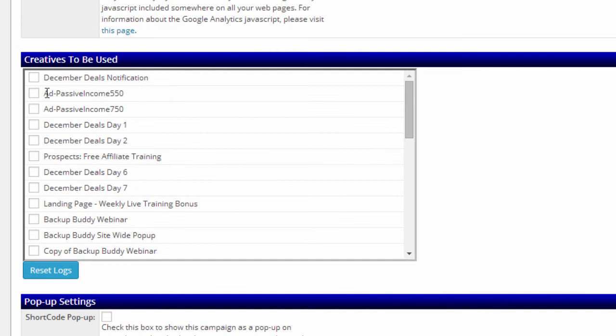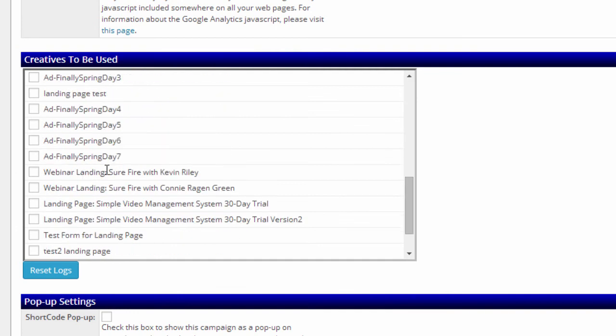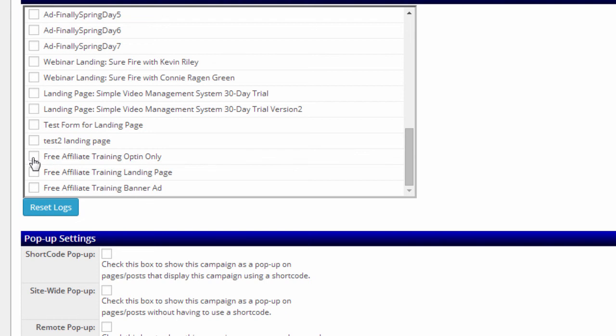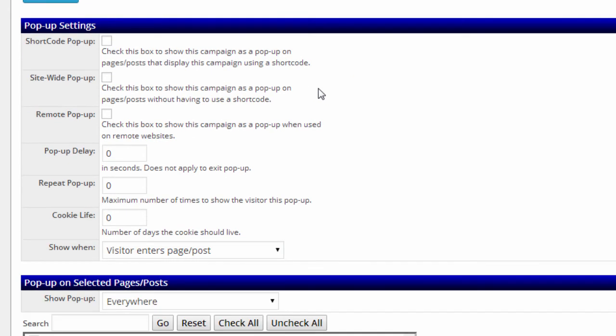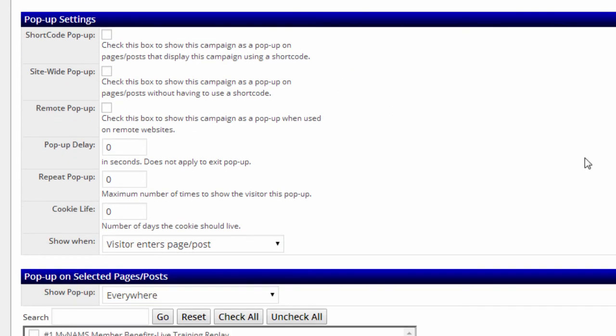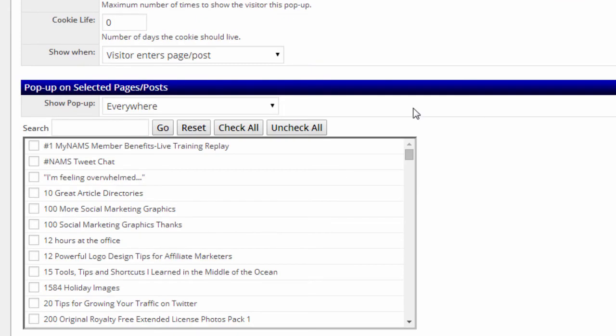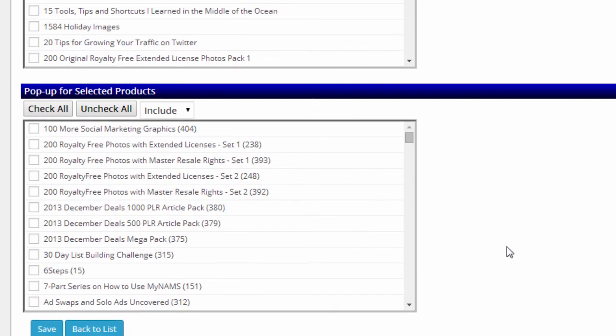The creative that we're going to use is the free affiliate training opt-in only, right there. It's going to be an embedded opt-in box, but it is not really a pop-up. So what we want is just the shortcode that we can add to the page. We don't want any of the pop-up settings to be set here because it's going to be a shortcode added to the page. We're going to show it only on the specific page, but again, it's an embedded shortcode. We really don't care about that because once we have it embedded, we don't have to do anything else down here. Okay? So we're just going to save it.